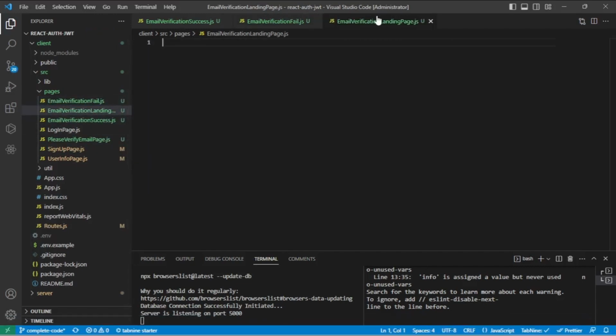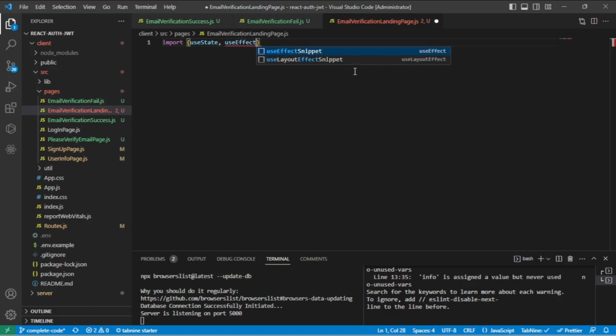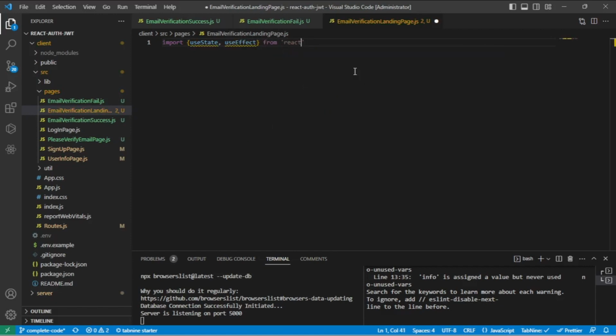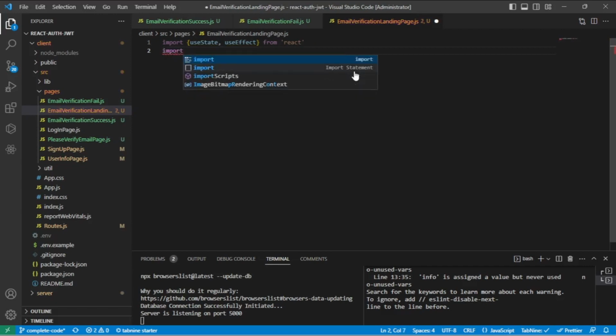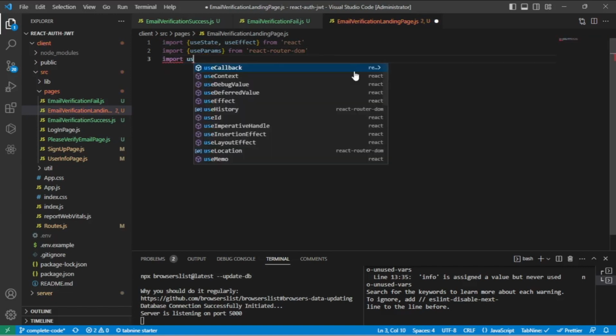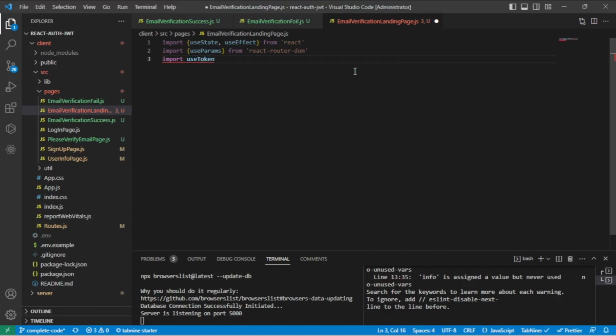Go ahead and import some functionalities. We'll start by importing useState and useEffect from React. Then the second hook we'll import will be useParams from React Router DOM. This gives us access to the React Router DOM library, and the component will access the URL from the parameters.